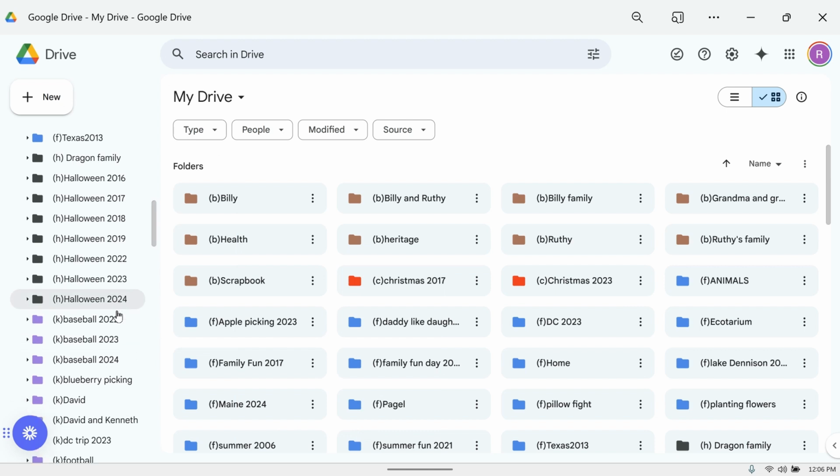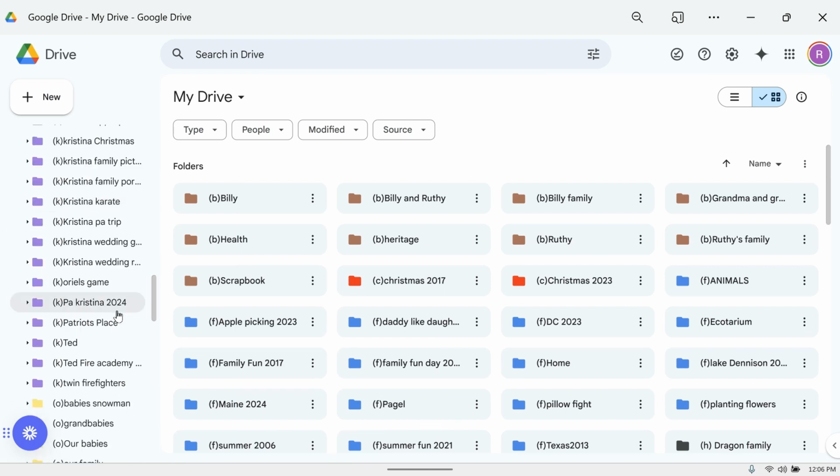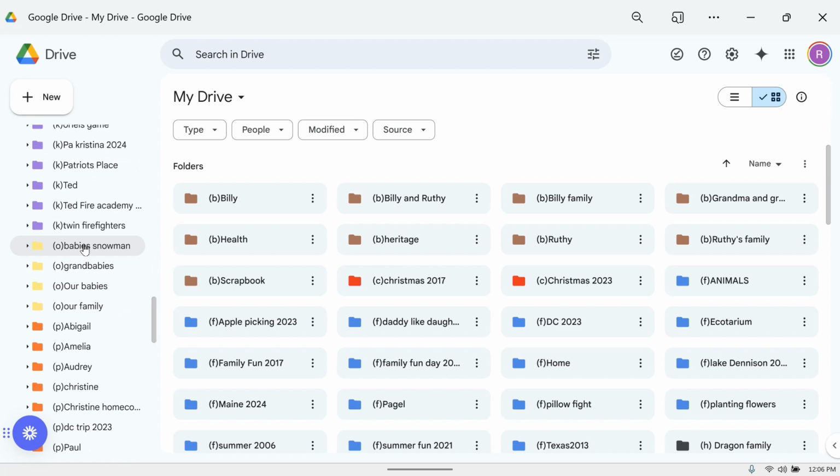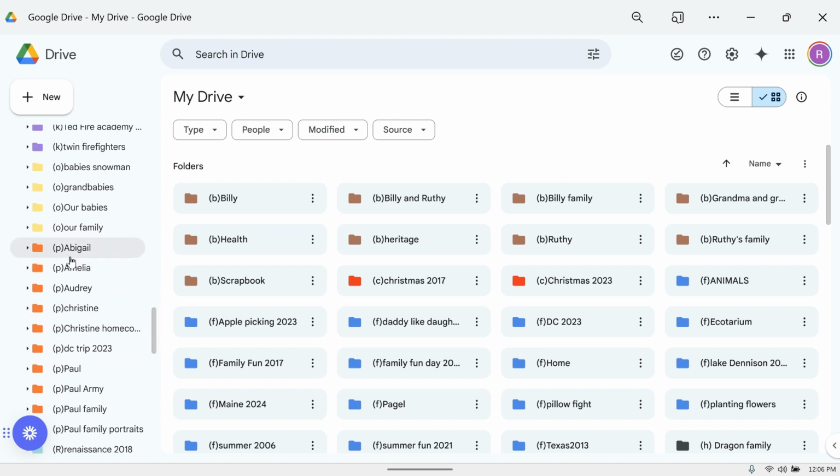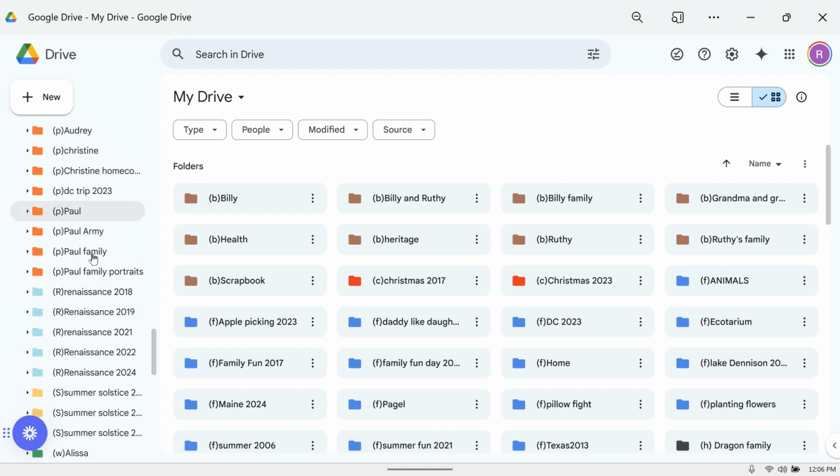So automatically, all of these things are going to be in the same colors. These are just different ones. My babies as they're growing up, our family, that means our grandbabies, our kids, everything together that I have not sorted yet. I have my youngest son with a P in front of his because his name starts with a P. And then all of his family, his kids, anything to do with his family is all in orange with the P in front of it. So it's all together but organized alphabetically. We have Renaissance Festival.